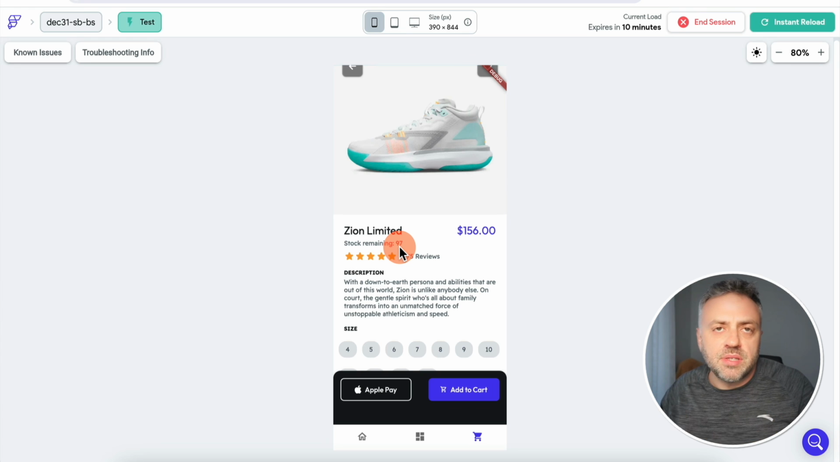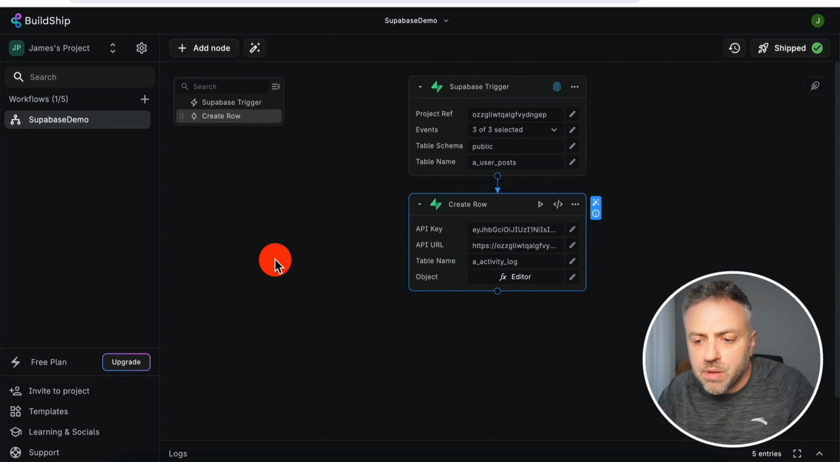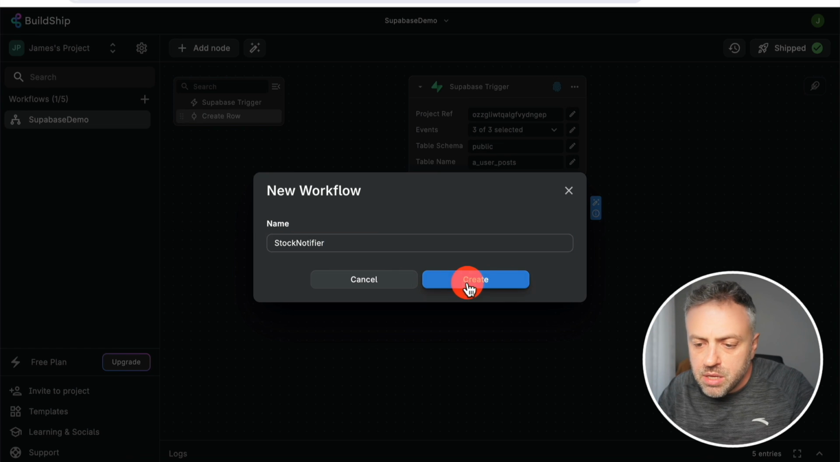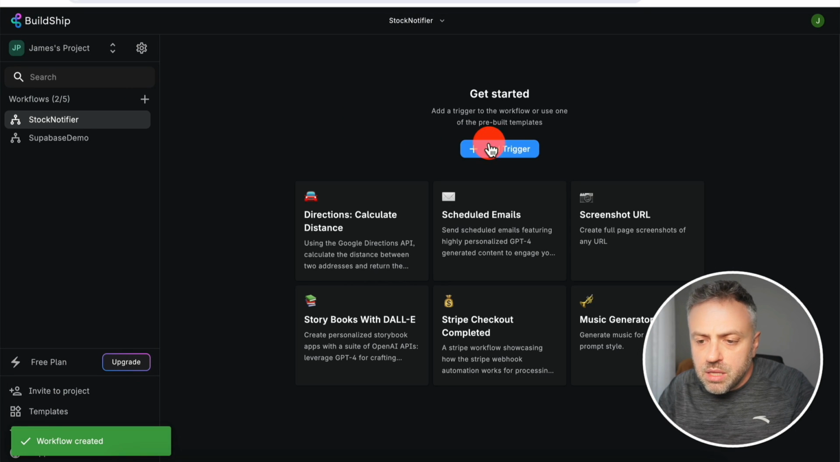Well, this is another scenario where you can easily solve this problem with triggers, because triggers respond instantly on any kind of data change. So let's jump back into BuildShip and let me show you how you can create a trigger that does that. I'm going to create a new trigger here and call it stock notifier. Okay, click create.